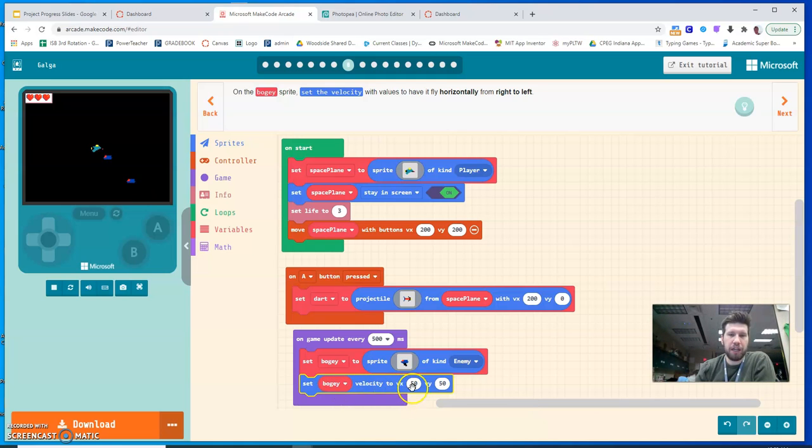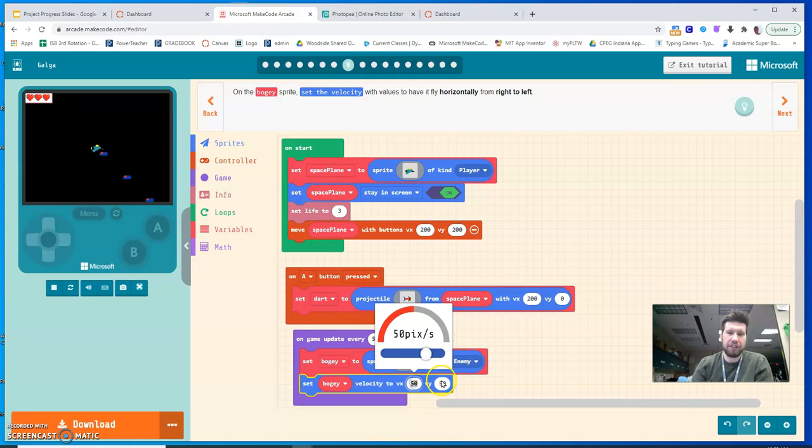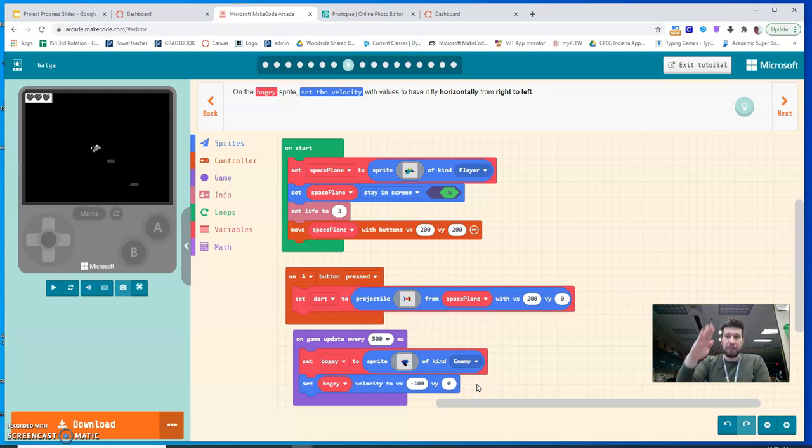So we're setting the bogey sprite, and again, we'll check. It tells us we want it to be negative 100 for the Vx and 0 for y. Negative 100 on x means it's going to go at a certain speed along the x-axis, and y is going to be 0, because we don't want the plane to be going up and down on the y-axis. We just want it to go straight across the screen.